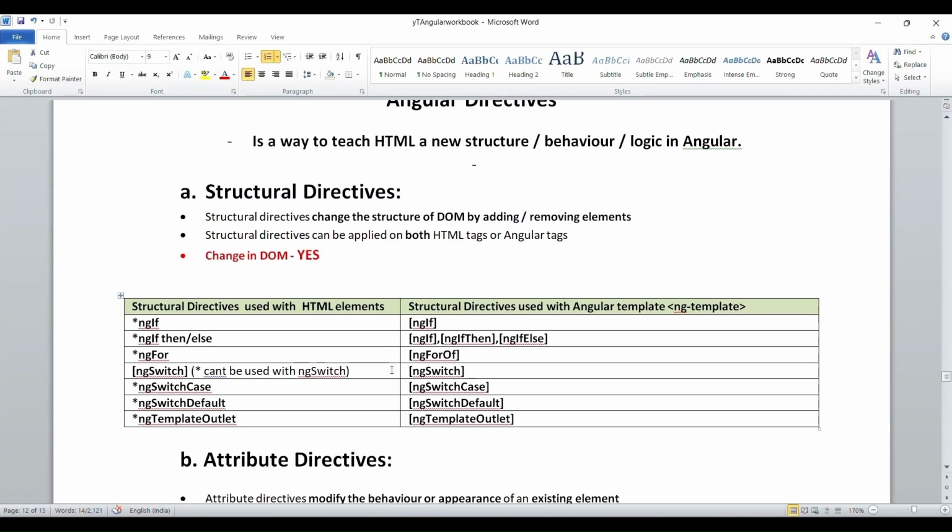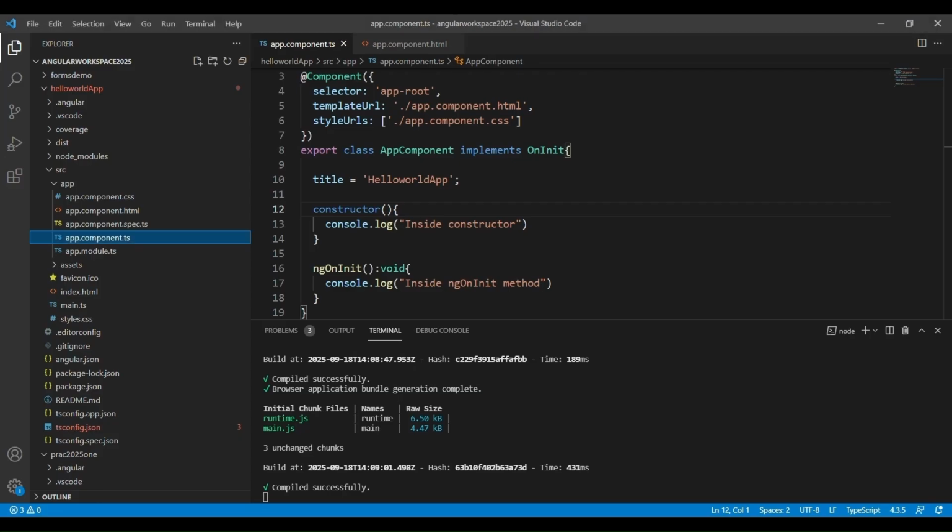Hello guys, welcome back. So we have seen the star ngIf structural directive with an HTML element, and also with an Angular template, right? So in this video we'll see how to use the star ngIf structural directive with an HTML element along with a template reference, which I taught you in the previous video. So let's go and try that.